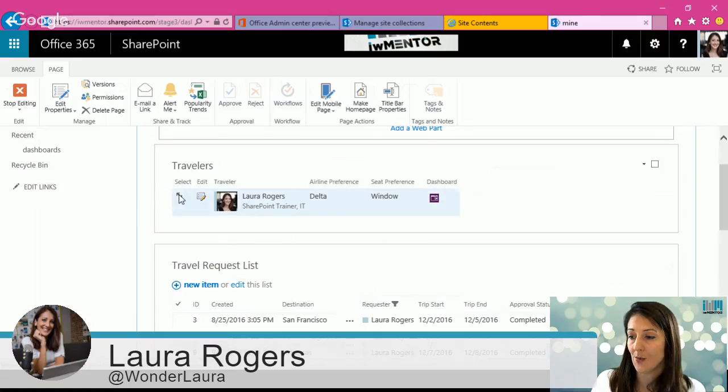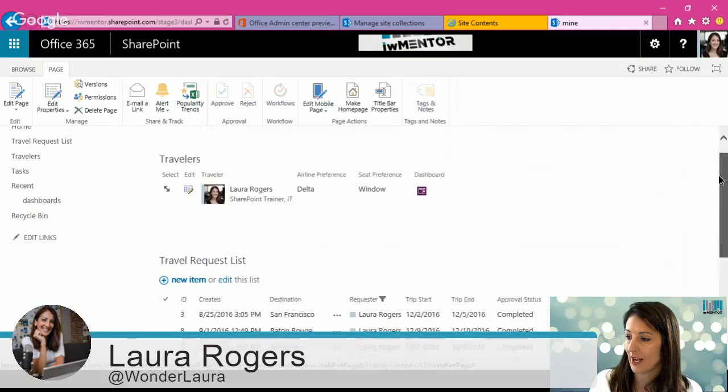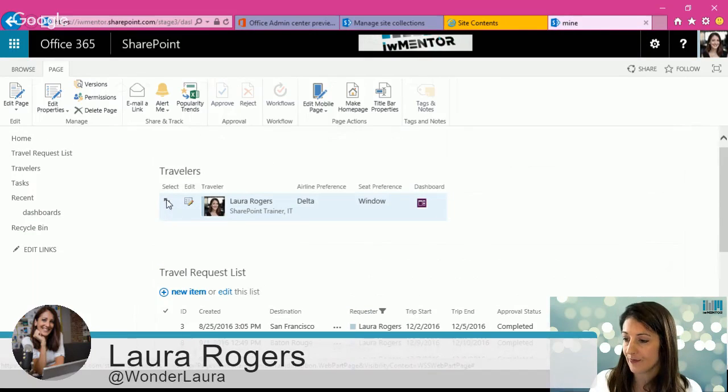And when you're sending a web part connection, you could potentially have more than one traveler. So it puts this little select button next to it. But of course, there's only one traveler, so you don't really have to do anything with that. But that just shows me which traveler is sending information to the travel request list. So I could have a bunch of travelers send that information to the travel request list. So let me show you that.